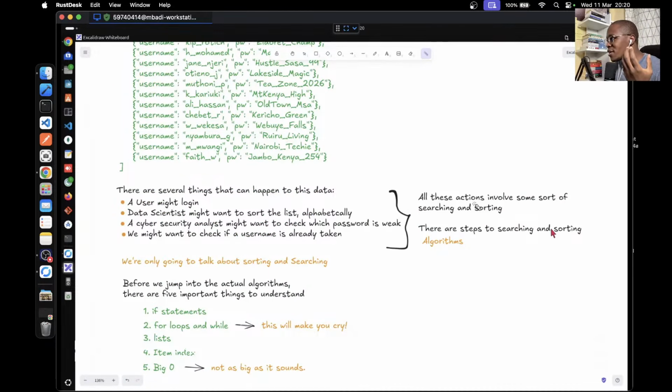Okay. All these actions involve some sort of searching and sorting. So pay attention to those two words, searching and sorting. If a user is trying to log in, we will search our database and find out if that user exists in our database. If a data scientist wants to analyze the data, they would want to sort the data alphabetically. If a cybersecurity analyst wants to check which password is weak, they will search in the data and find out which password is weak using their own rules.